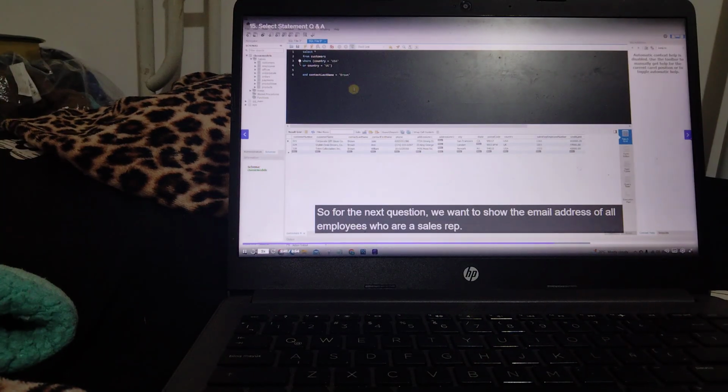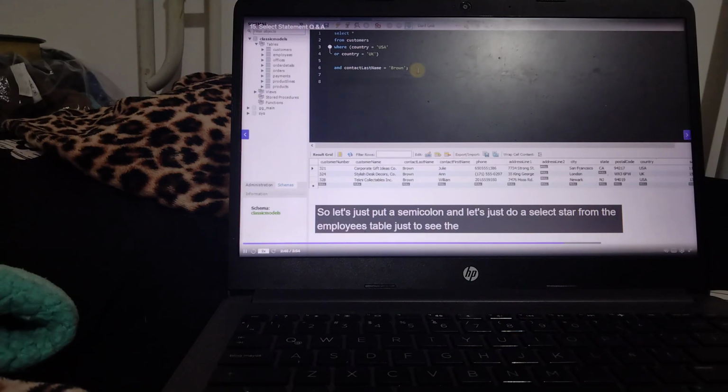So for the next question, we want to show the email address of all employees who are sales reps. So let's just put a semicolon, and let's just do a select star from the employees table, just to see the data inside it.